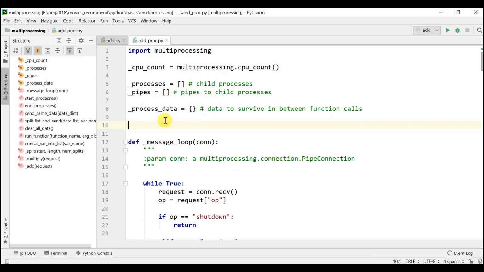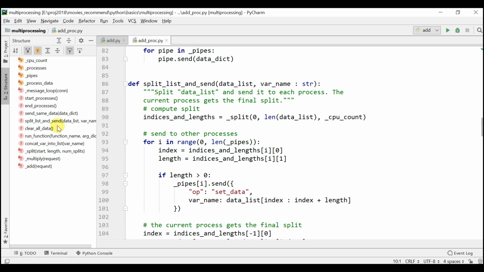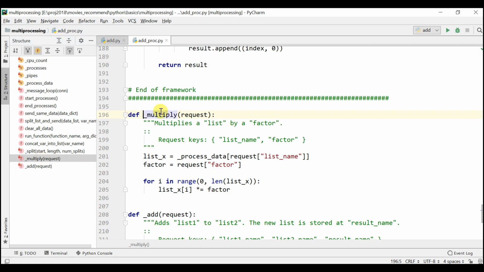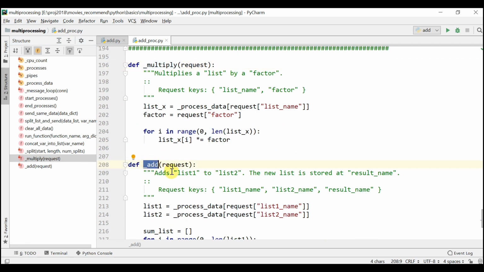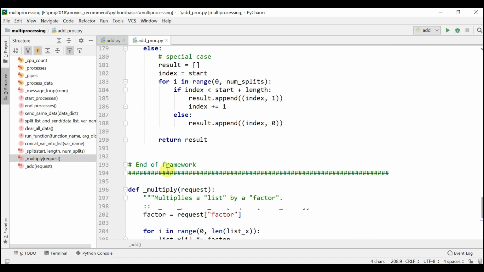And this file is supposed to be a bunch of reusable building blocks. So all these functions, start processes, end processes, send same data, are meant to be reusable all the way down. So for me, this is kind of like a framework. Multiply and add are application specific. It's just that in this application, I need to multiply and add. But the other functions are meant to be reused down the road.